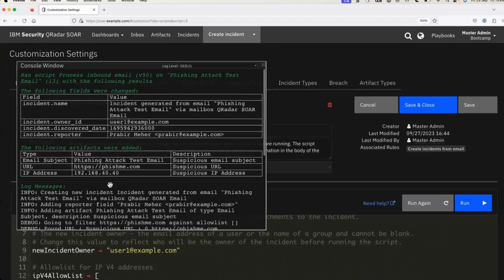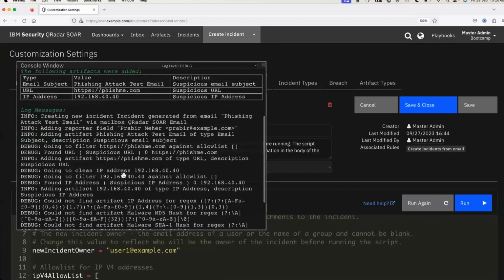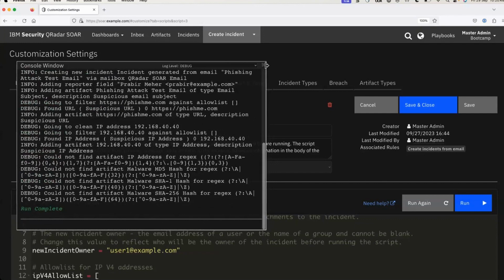The script was also able to identify a few artifacts that were added. Email subject, phishing attack test email, and then it identified the URL, https phishme.com, suspicious URL. It also identified the IP address that we sent in the email, and this has been added as an artifact to the incident. Okay, so that's about it. I'm just going to close it and then let's go to the inbox.